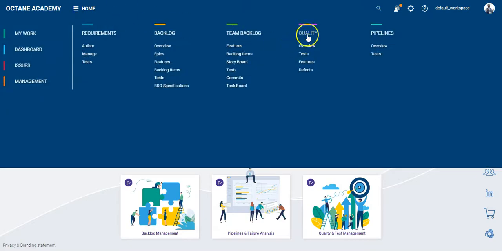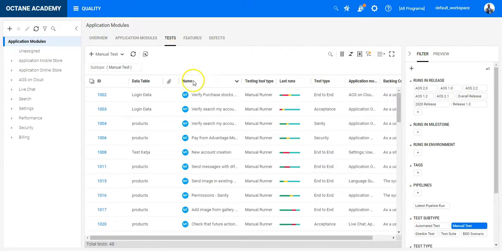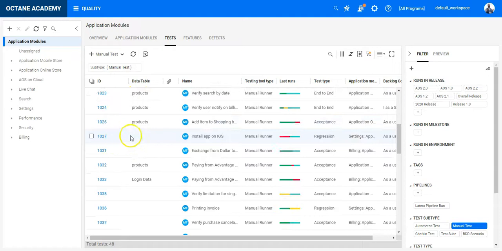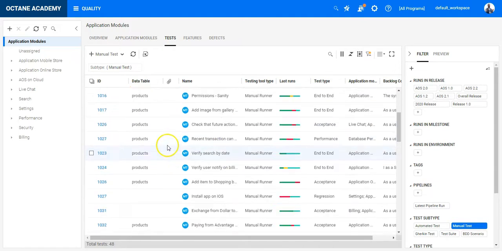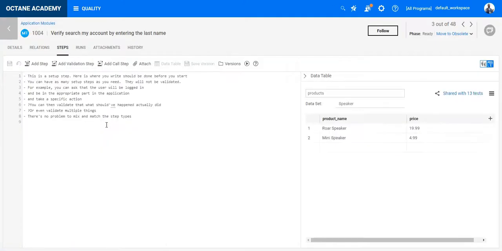So in ALM Octane, on manual test cases, you can assign different data tables. And so you can see here, I have different manual test cases and there are data tables assigned. There are a few which are not using any data tables, but let's take a look at the ones which are using data tables.